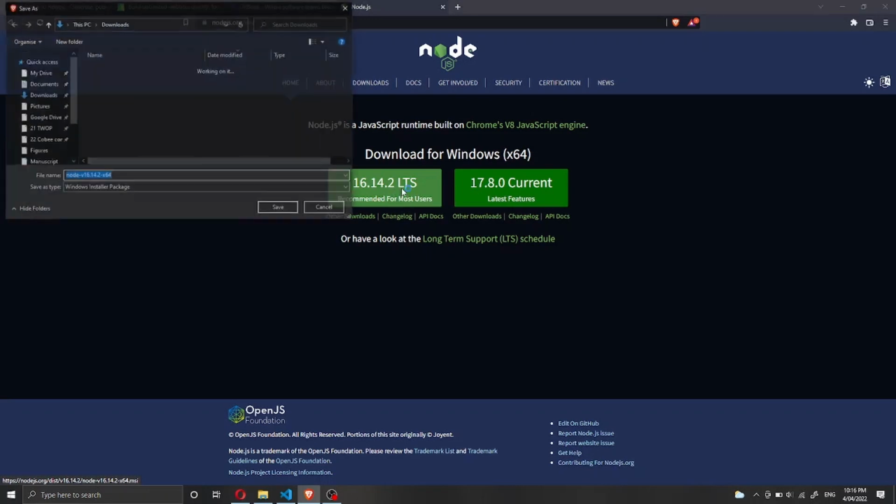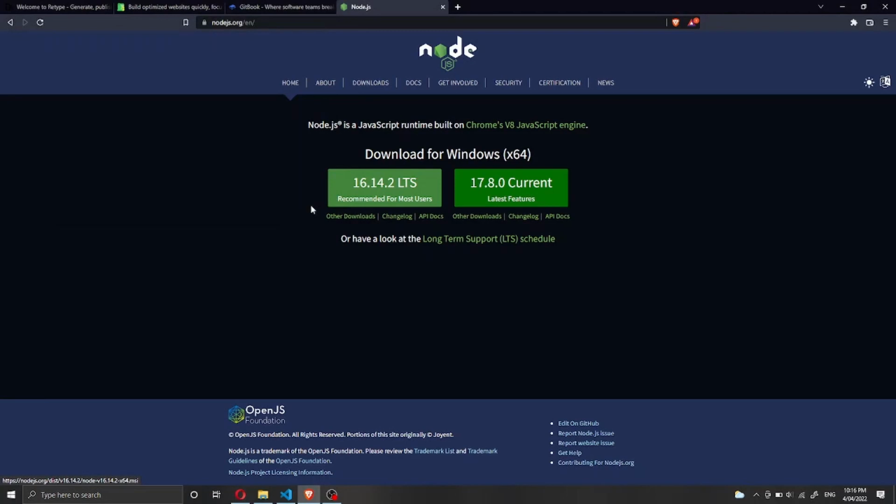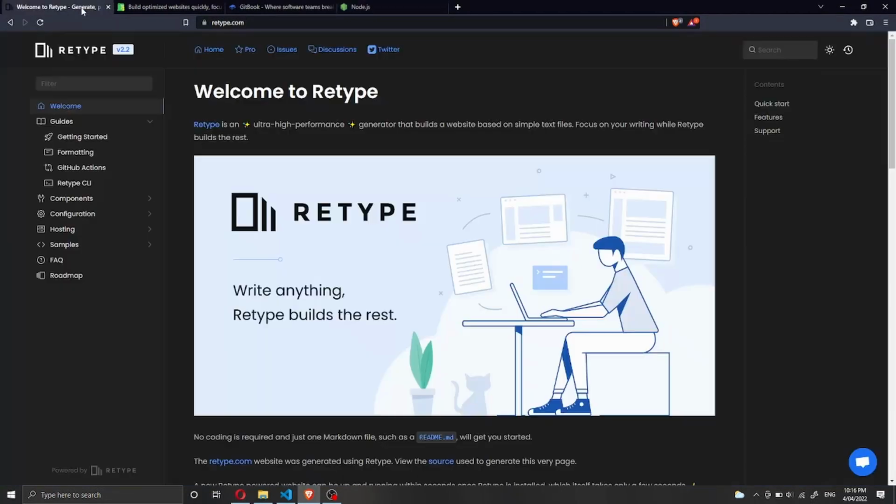I will have to click here, and then you can easily download Node on your computer, and then you just click on the installer and you install it on your computer. A similar procedure will apply for Mac or Linux computers. Let me go back to Retype and let's start a project together.